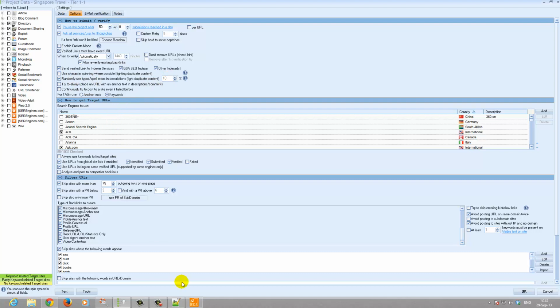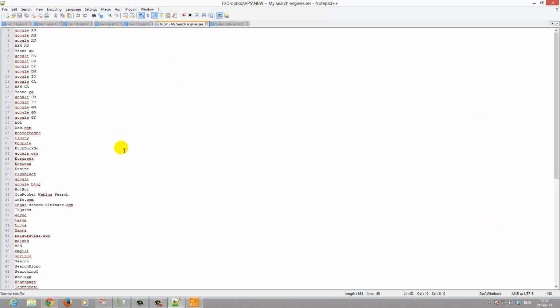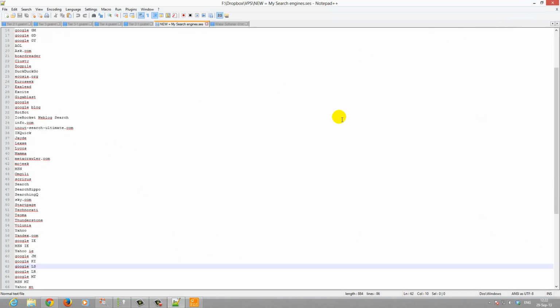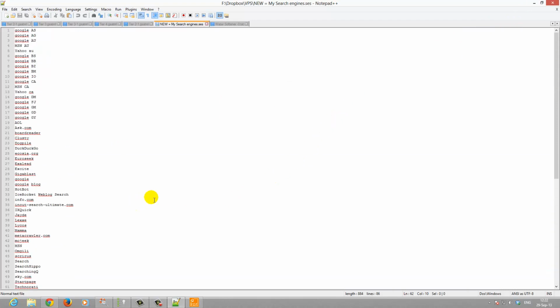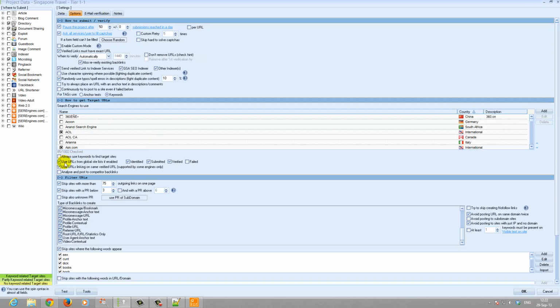The search engines are the same as in tier 1. It's all the major search engines and then most popular search engines, all English. Okay, the Googles, Yahoos, MSNs, AOL, all of them, 85 search engines. Use the global site list. We use this new feature, URL linking on the same verified URL.